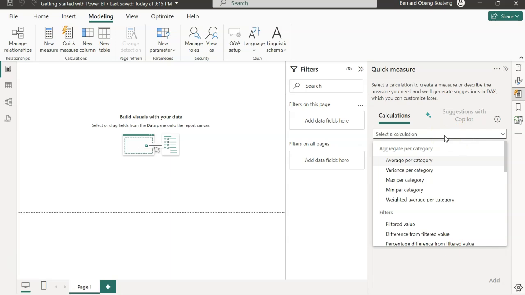But I think for new learners, it would be good to understand how to create it directly, and then you can use some of these tools to manage when you create using quick measure templates or Copilot suggestions, right? So that is the first type of calculation in Power BI. We'll go through this shortly.